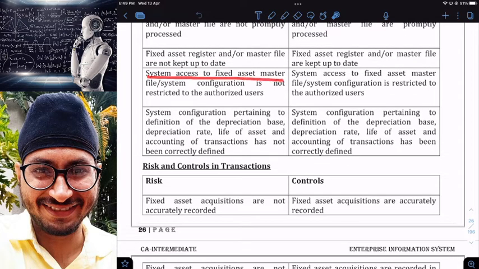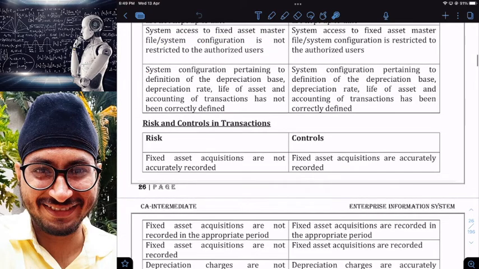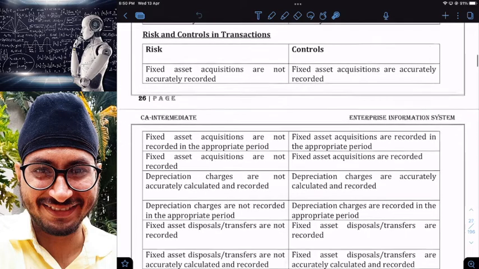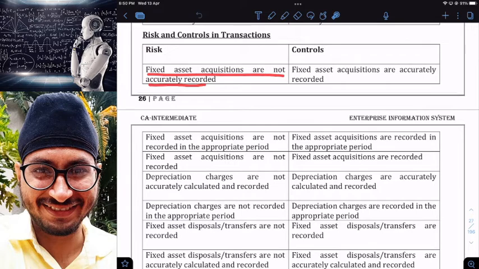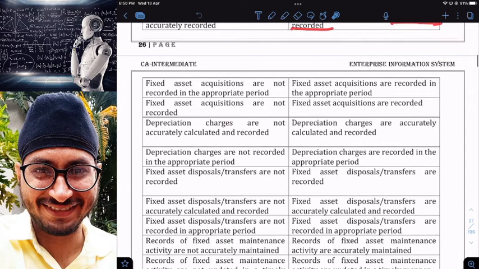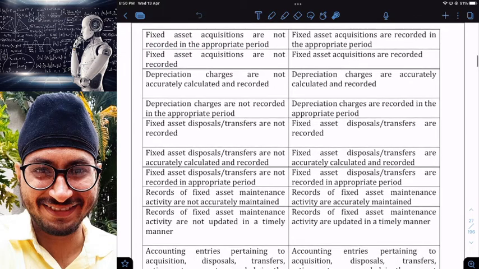System access to fixed asset master is not restricted to authorized users; it is restricted to authorized users. System configuration pertaining to definition of depreciation base, depreciation rate, life of asset, etc., has not been correctly defined; it has been correctly defined. Fixed asset acquisitions are not accurately recorded; they are accurately recorded. They are not recorded in the appropriate period; they are recorded in the appropriate period. Acquisitions are not recorded; they are recorded. Depreciation charges are not accurately calculated; they are accurately calculated and recorded.